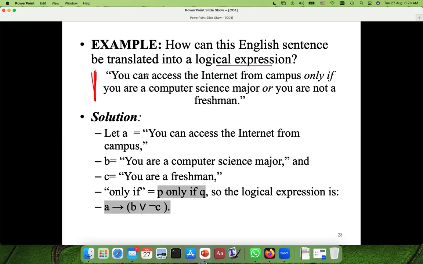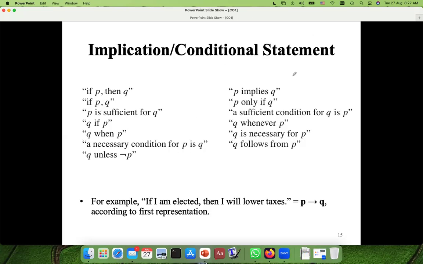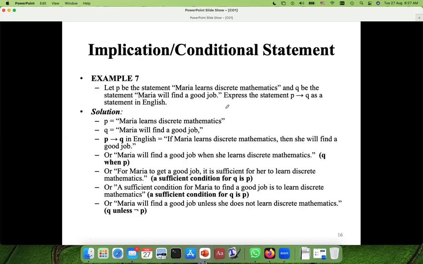So now, first we have to read it. You can access the internet from campus. This is one sentence, and that is a proposition. You can represent that sentence with P. "Only if" is a pattern in implication. In implication, if you go back, that's why I was saying only if. This is one pattern in implication. P only if Q. So P first, Q after.